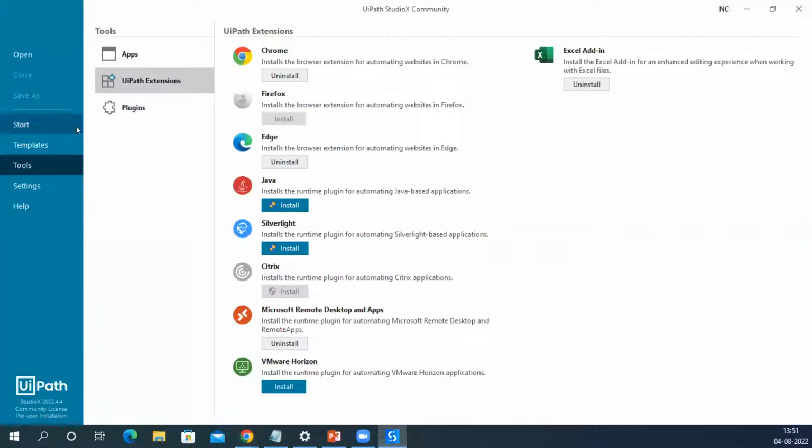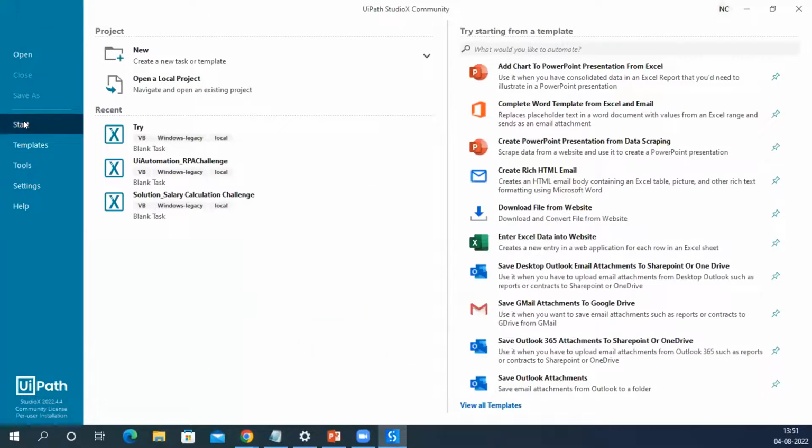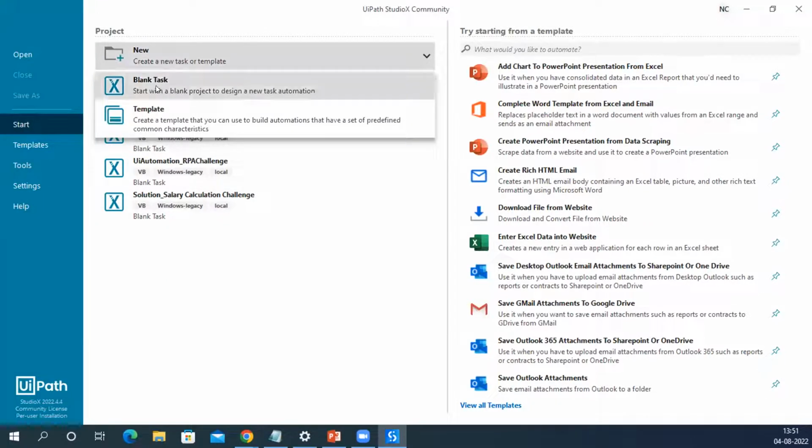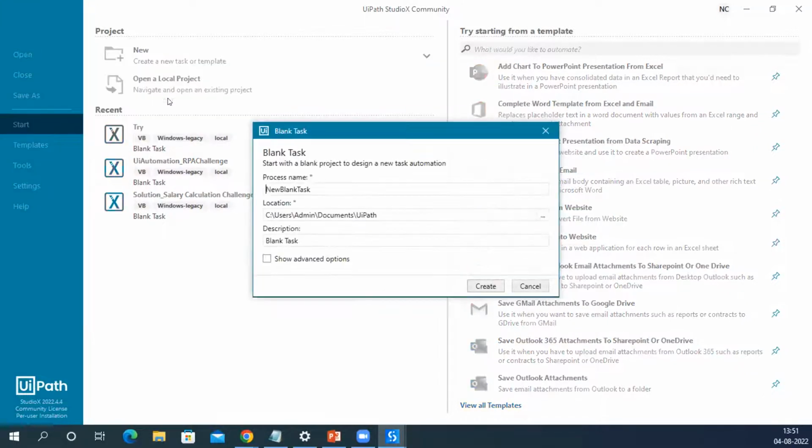we will go back to StudioX, go to the start page, and let's just create a new blank task. So click on New and choose Blank Task and name it my first UI automation, or any name that you want to give. This is the location where all your project files will be stored. And you can also mention the description and click on the Create button.